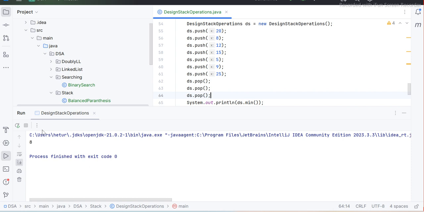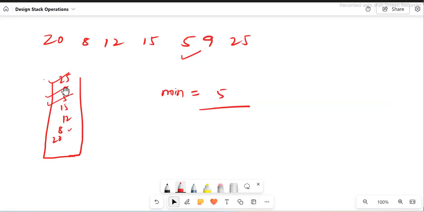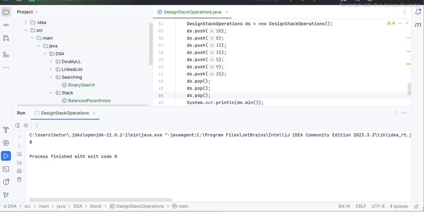Sorry. So we got 8 basically, correct? Which is actually right. See, I did 1, 2, 3 pop, and then if I see from here onward, from here to here, what is the minimum? Basically, it's 8, not 15, not 12, not 20, right? So it's actually 8 in minimum in this stack, which I am getting correctly with the help of this min stack, right?